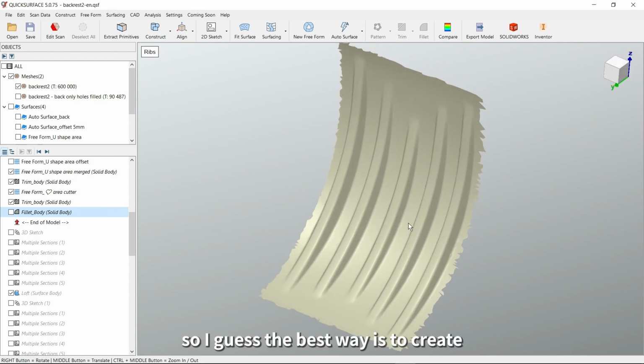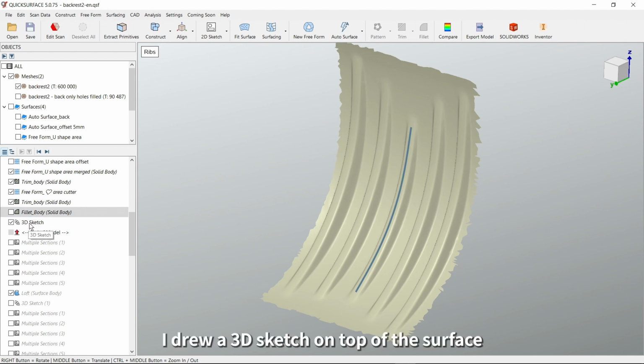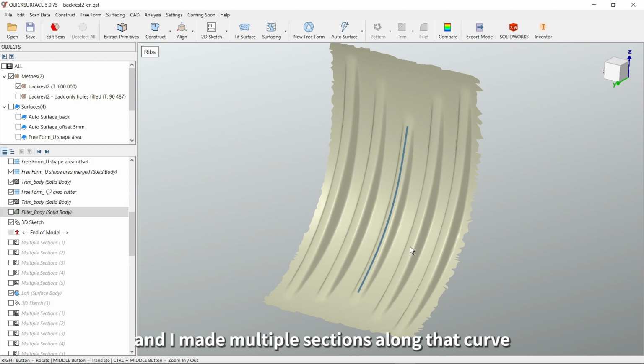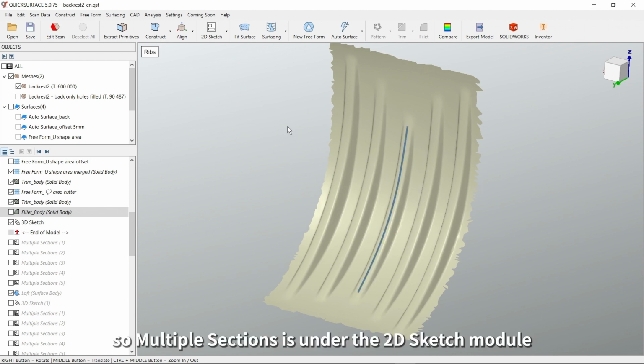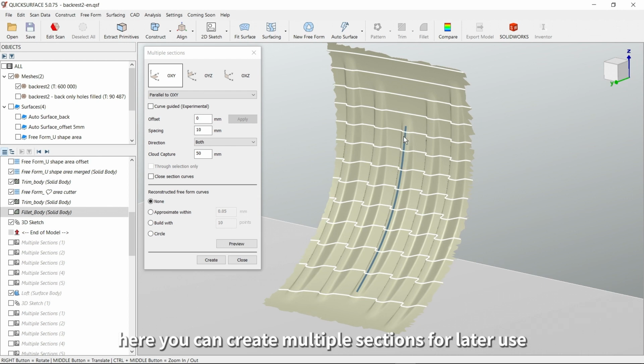So I guess the best way is to create a sequence of different 2D sketches and use a loft command to make the rib shape. And that's exactly what I did. The middle one first, I drew a 3D sketch on top of the surface, and I made multiple sections along that curve. Multiple sections is under the 2D sketch module. Here you can create multiple sections for later use.